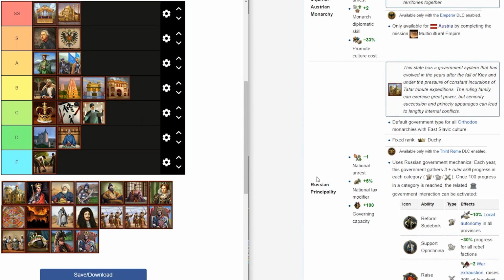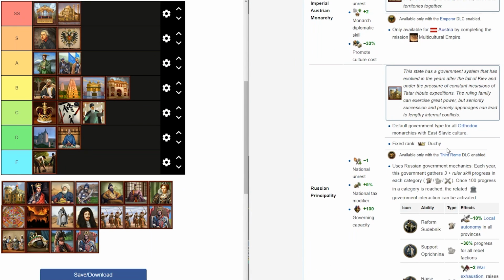Next, we have Russian Principality. This government type is incredibly powerful, with one big downside. You're stuck as a duchy, which for most cases is okay, but if you're playing as Muscovy, which starts as a Russian principality, until you get admin tech 10 and form Russia, you are stuck as a duchy. The 100 governing capacity helps you, but I've seen many cases, especially in multiplayer games, where players are struggling with governing capacity and paying double or triple the cost for advisors because they are a little bit behind in admin tech and aren't able to form Russia yet. But once you form Russia, all of those problems are gone.